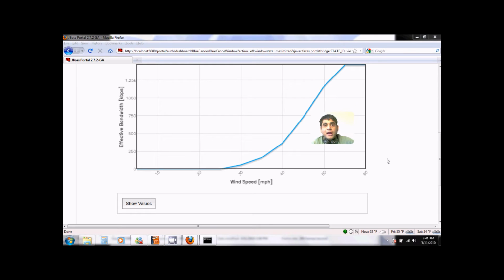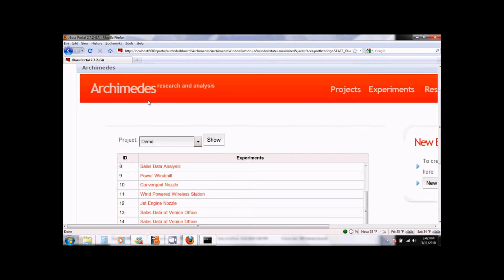But before we do that, let us move the results of this simulation into Archimedes so that we can use it for the next more complex solution that we create. If we go back to Archimedes, we see that we have already created such an experiment. So let us click on it to see how it looks.